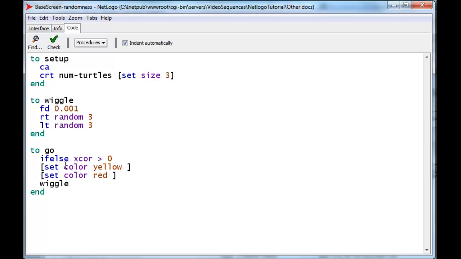So the IFELSE allows you to create two sets of commands. The first part is called the true part, and you can have any number of commands within these square blocks, and they will be executed when the test turns out to be true. And the second set of square brackets will enclose another set of different commands, presumably, that will be executed when the test fails. And notice that this go procedure is called on every single step in the turtle's life.